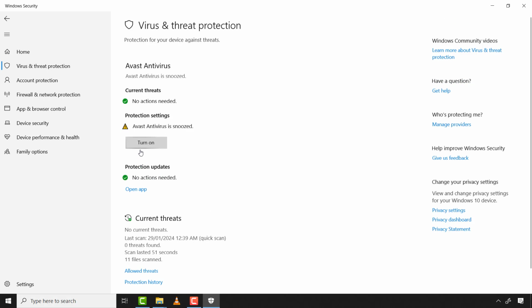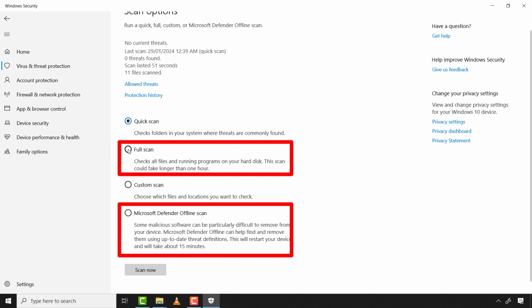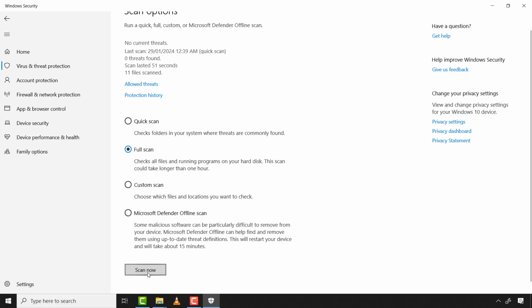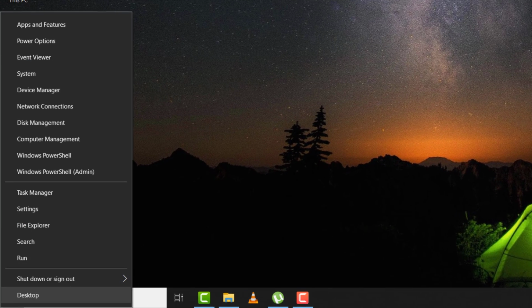Now here there are 4 types of scan methods. I would suggest you use full scan or Microsoft Defender offline scan to thoroughly scan and remove any viruses. After, click scan now and wait for the process to complete. After, if you still feel there are some viruses on your computer, then you can right click on start and click run.